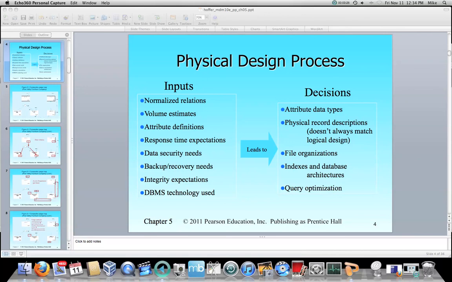Integrity expectations goes into what controls we are putting in place to keep our data from getting damaged. So what are those expectations? They could be very high, they could be fairly low. There's a cost associated with that. And that's going to lead us into what database management system we are going to use. I talked about that in the previous video. Are we going to use Oracle? Are we going to use Access? Are we going to use SQL Server, DB2, MySQL, whatever? All of them have costs and benefits associated with them.